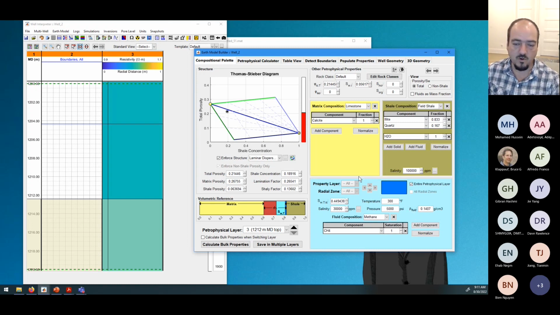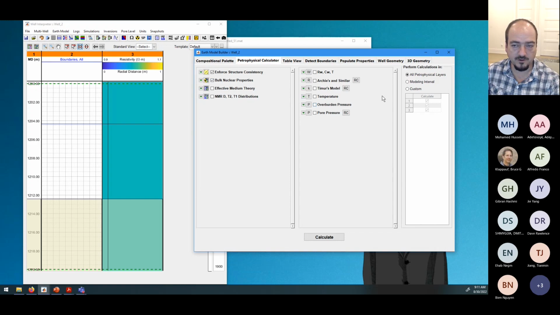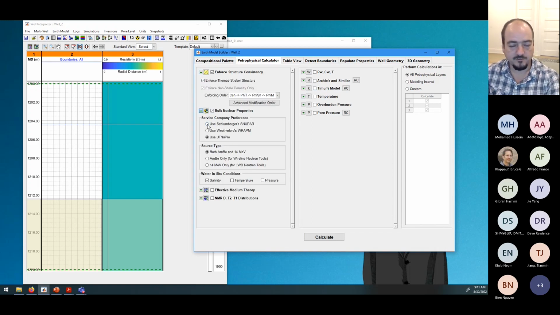Okay, so once you've set up a layer that looks like what you want, maybe the 12 porosity is too big, let's say something like this. Once you're happy with what you have here, you can calculate the bulk properties. And when you hit calculate bulk properties, it's going to calculate whatever you have here. So I'm going to go over these options.